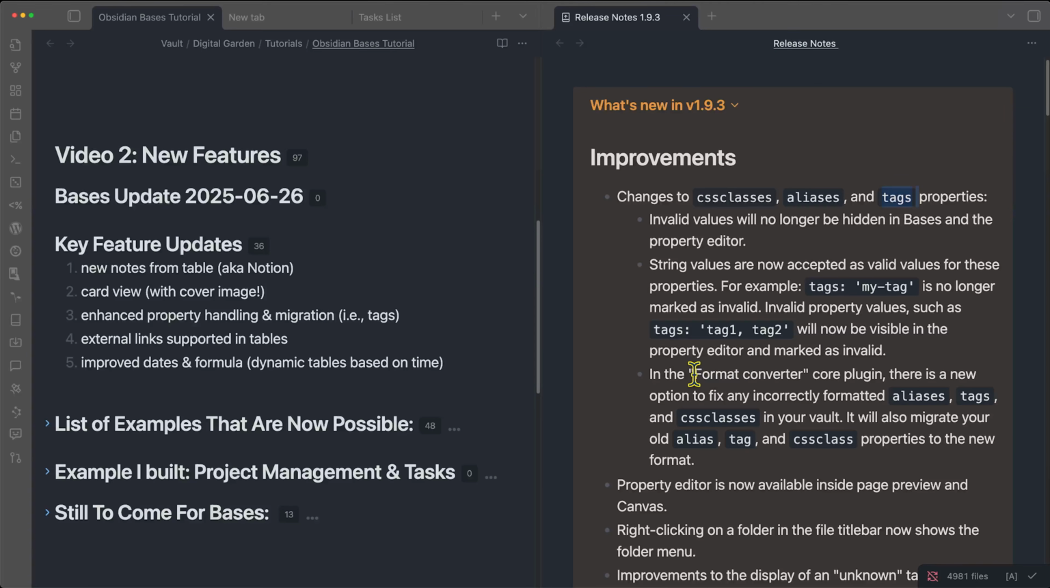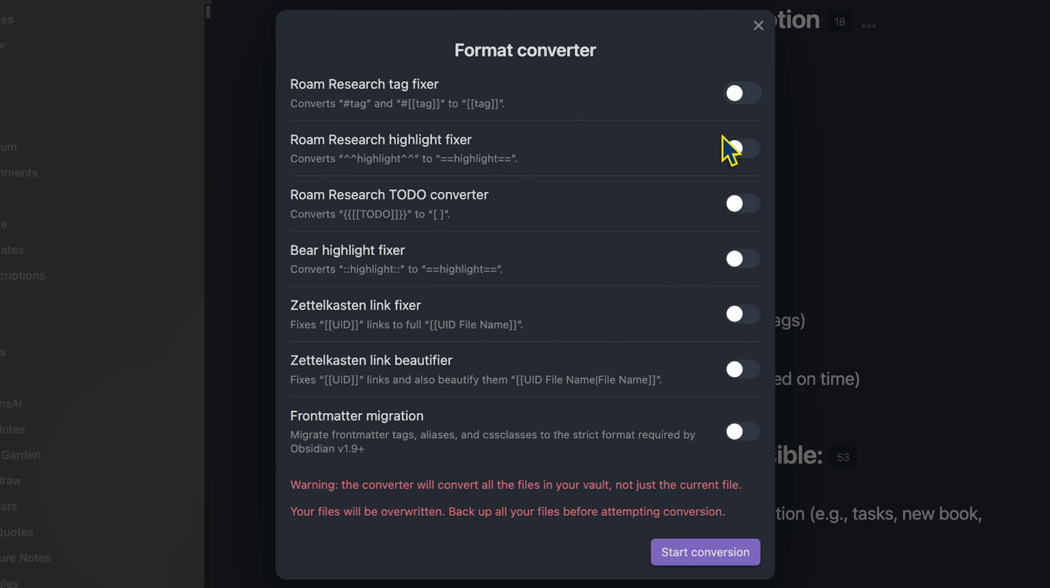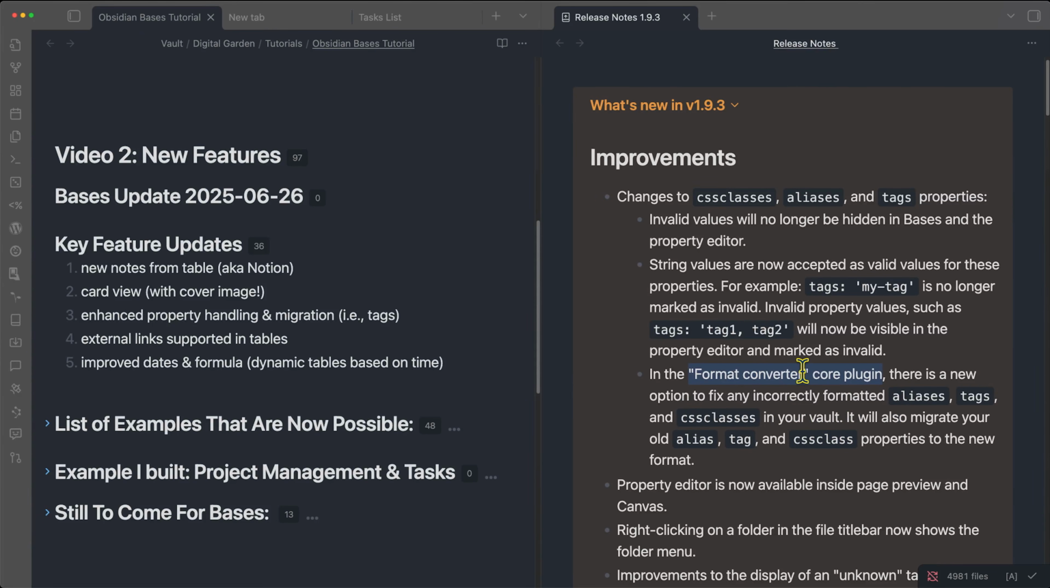So they do have an option where you can use the Format Converter Core Plugin to fix any of your old tags, aliases, and CSS class properties that you want to migrate to the new one. Or for example, if you're coming from Notion, now that you've realized that Obsidian is perhaps better than Notion and can do most, if not everything, that you can do in Notion. And if you had these properties in your metadata from other files, from other platforms, you can now migrate them very easily to the format that you have in Obsidian that will be accepted by bases.